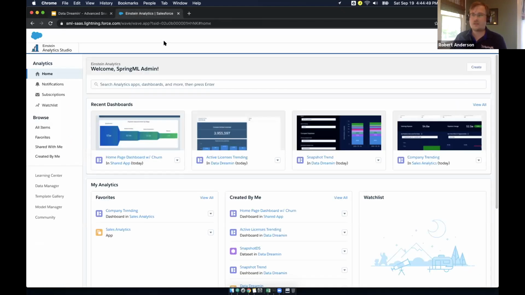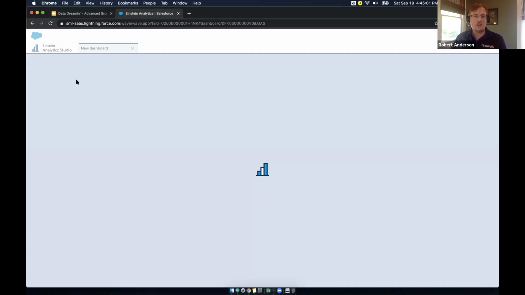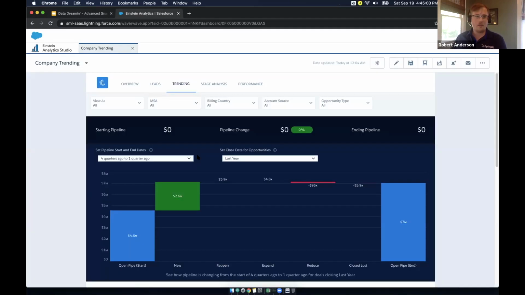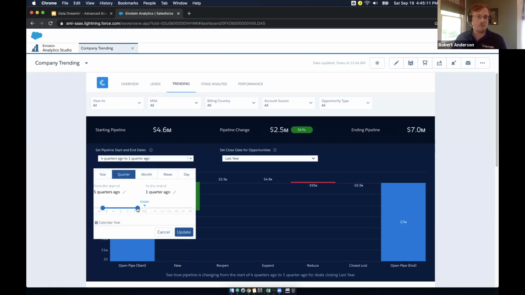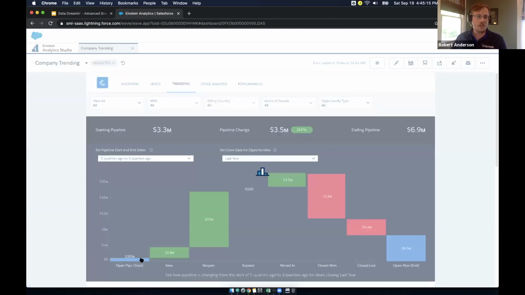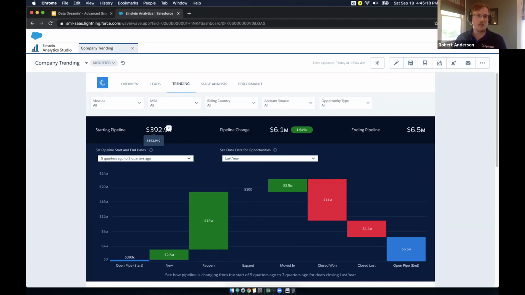So for that, let's go to Analytics Studio. You would go to create app and then create your Sales Analytics app. But for time, I'll just jump right into this company trending dashboard that you get out of the box in the Sales Analytics app. What this allows you to do is set your start and end date for the pipeline that you're comparing. Let's go from 5 quarters ago to 3 quarters ago. And then what you can see here is that at the beginning, at 5 quarters ago, we had almost 400K of pipeline. And then at 3 quarters ago, we had 6.5 million.